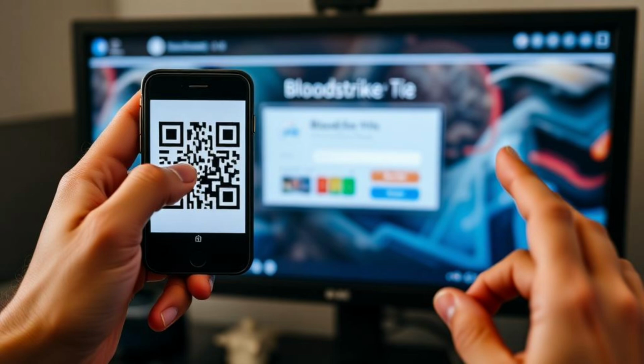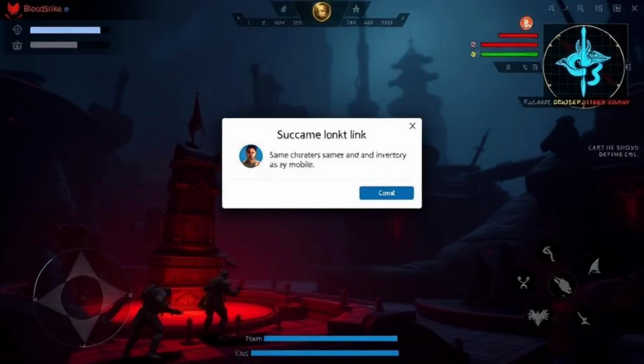Lastly is to confirm the successful link. So after scanning, the login on your mobile device, your PC will now log in with the same account, syncing all your progress, the skins, and the inventory. So that's pretty much it.